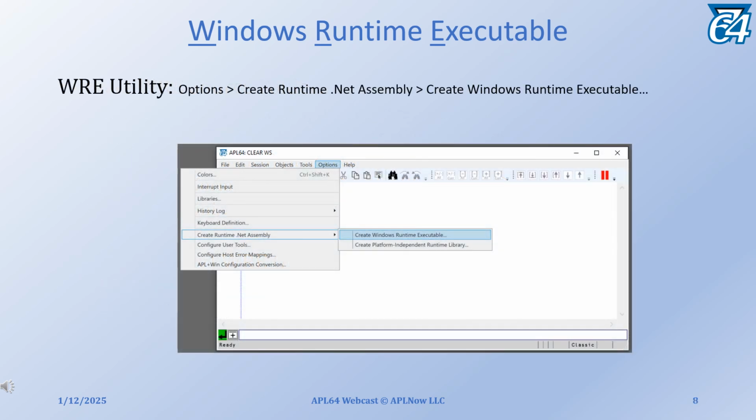Open the WRE creation utility using the Options menu, Create Runtime .NET Assembly submenu, and the Create Windows Runtime Executable submenu. This menu item will present the WRE creation utility dialog in the APL64 developer version instance.